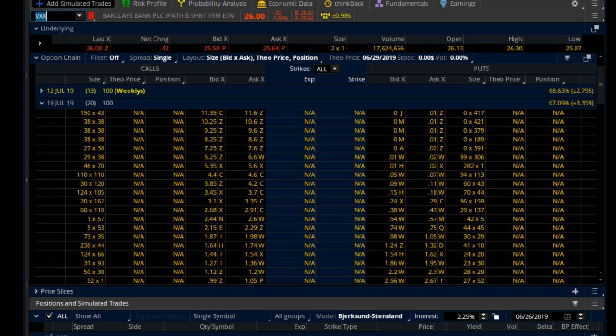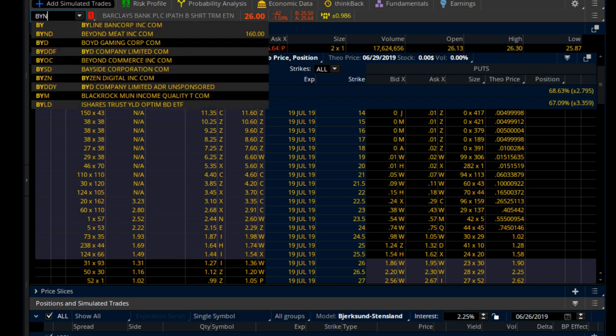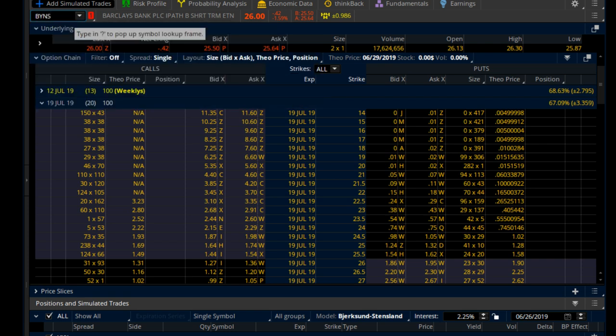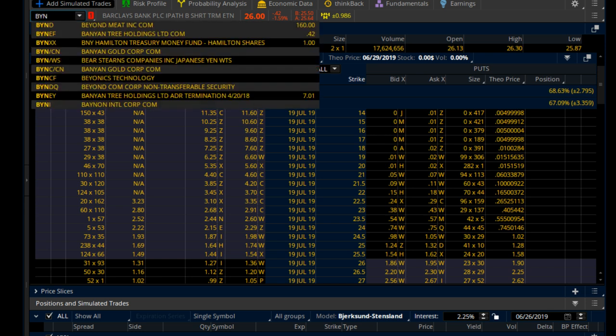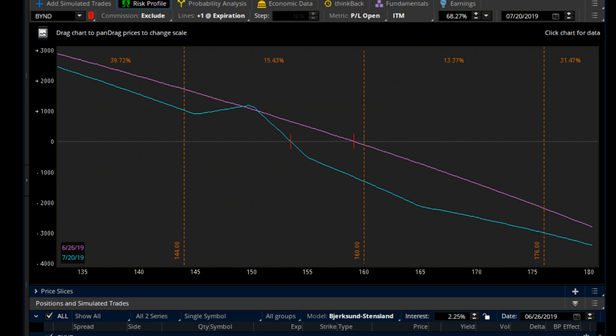And same thing. Now, there's tons of other stuff on Thinkorswim. One other thing I'll just show you is risk profile. Okay, so BYND. Risk profile is going to show you a chart of how you make or lose money. So here we've got a chart, and it's showing these are the expirations. The blue is July expiration, and the purple is June expiration.